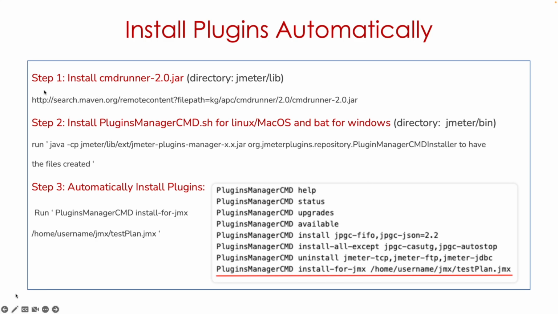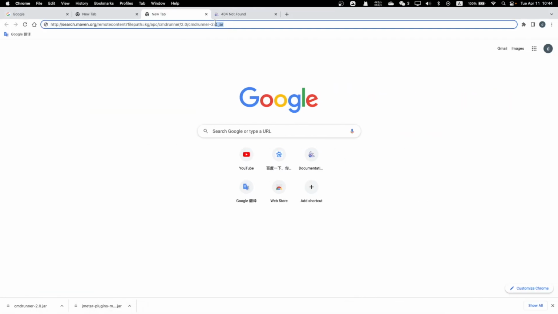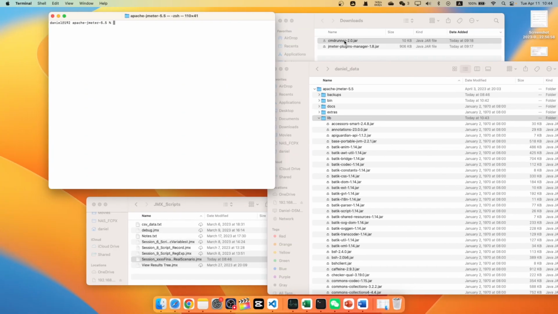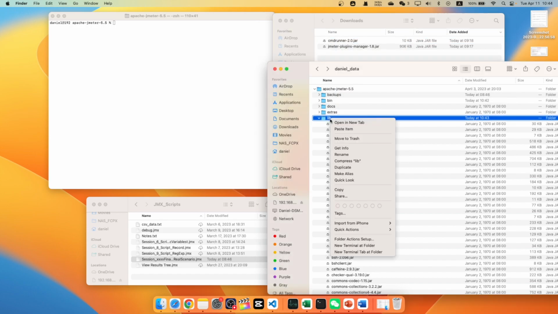Okay, we have 3 steps to install the Plugins Manager CMD. This is a command line tool to install plugins automatically. So step 1, install the CMD runner. We can go to this website to download the CMD runner and put it into the JMeter lib directory. Okay, this is the website, and I've already downloaded the CMD runner. We just copy it and put it into the lib directory.